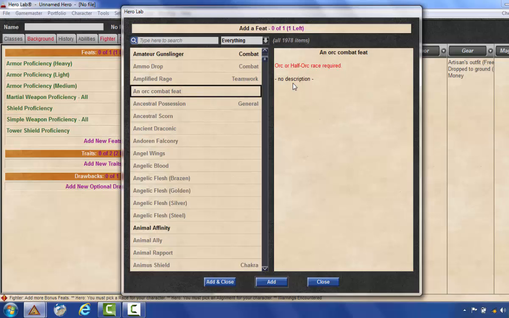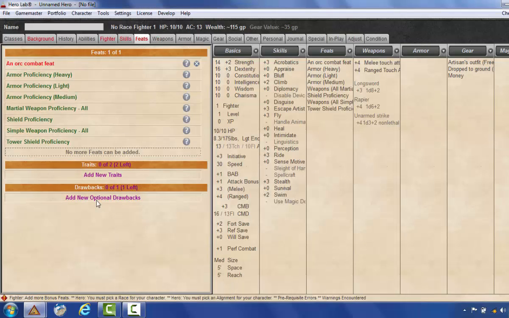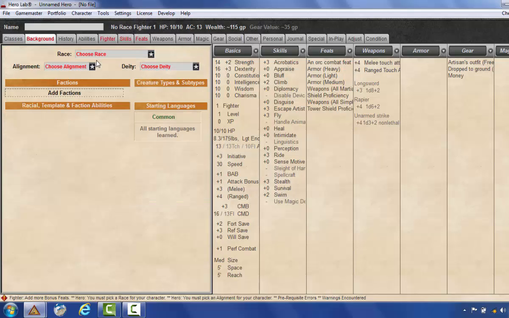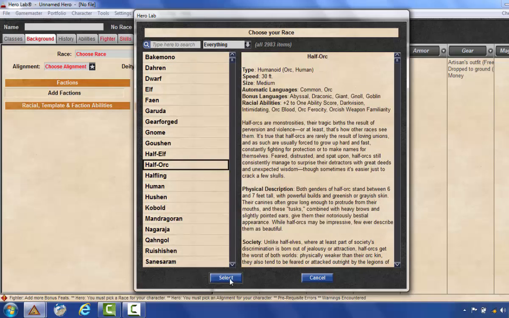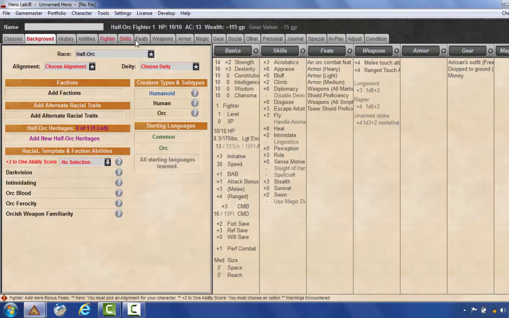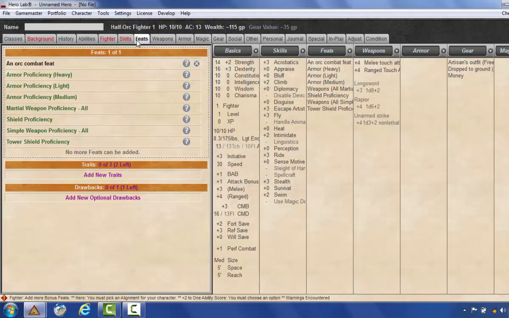This test character was a fighter, so he satisfies that one thing. Add it anyway, it's red, and then we'll go to the background tab. Yep, and the feats tab is no longer red. Awesome.